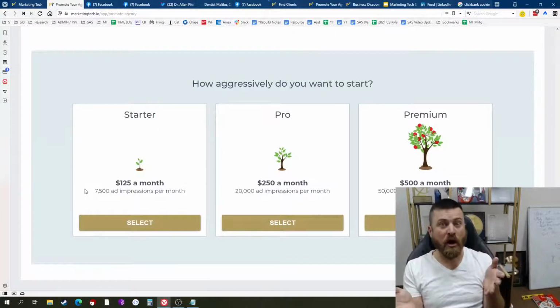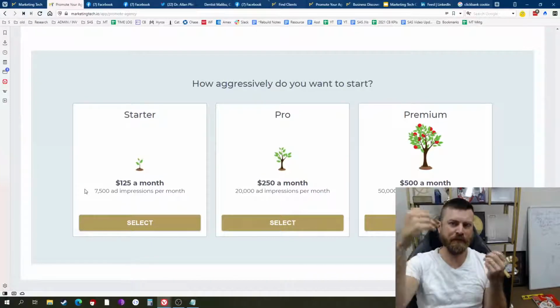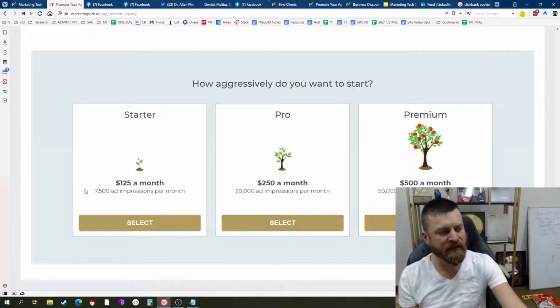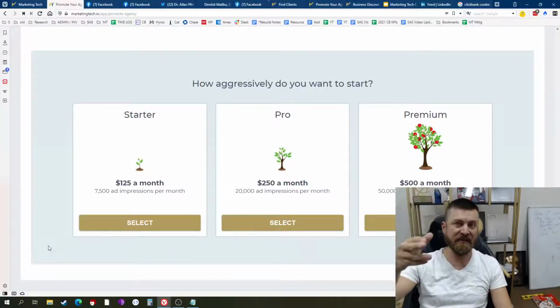You get the ads at cost, okay? You get the ads at cost. We mark it up a little bit to make sure we're covering our merchant processing fees. You're getting ads at cost on Facebook, Google, and Instagram.